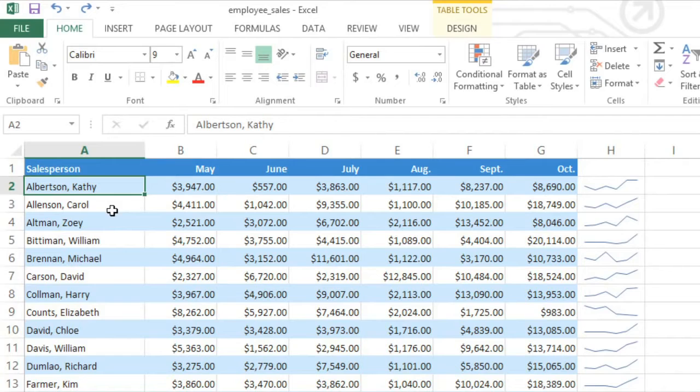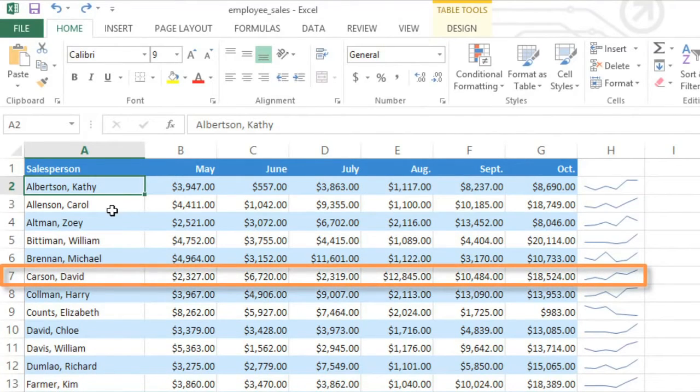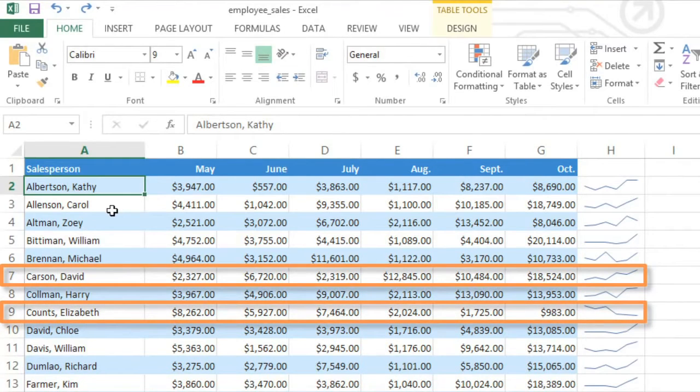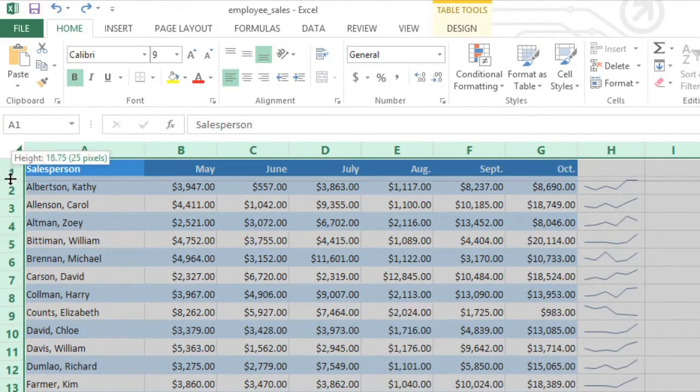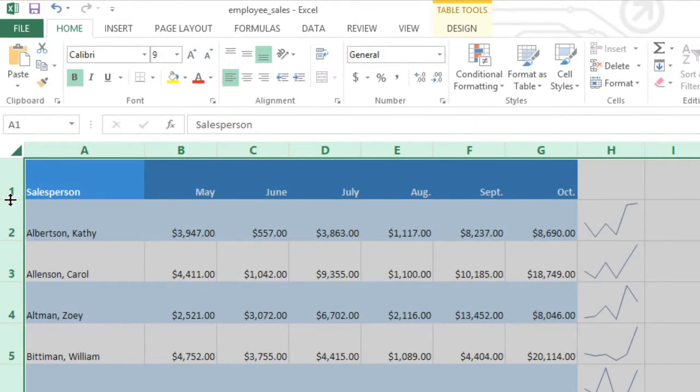Now all the rows have sparklines, and we can easily see whether sales are increasing or decreasing for each employee. For example, David Carson's sales are trending upward, while Elizabeth Count's are trending downward. Let's make some changes that'll make the sparklines stand out a bit more. If you want to make them larger, you can just make all the rows taller, and the sparklines will stretch to fit.